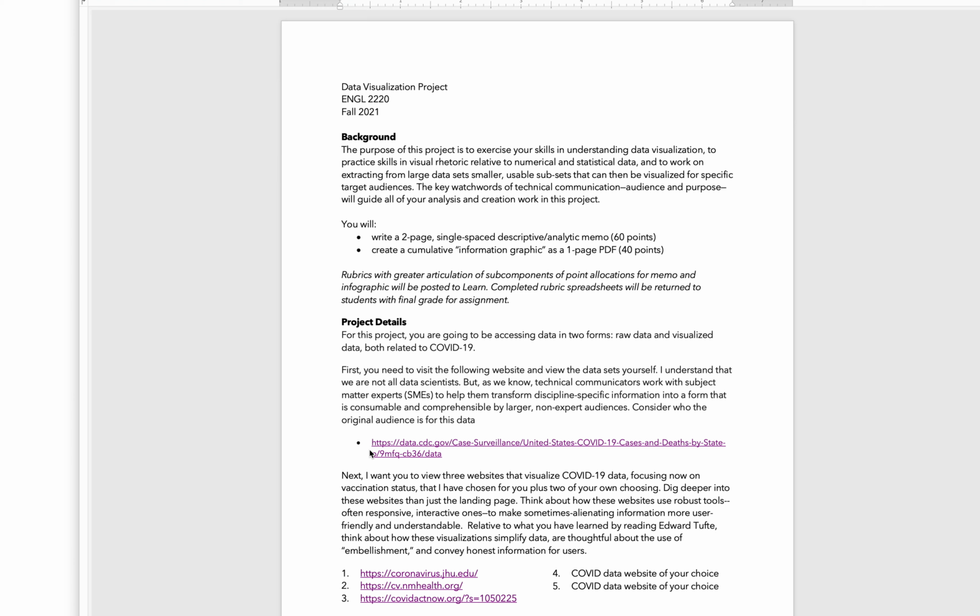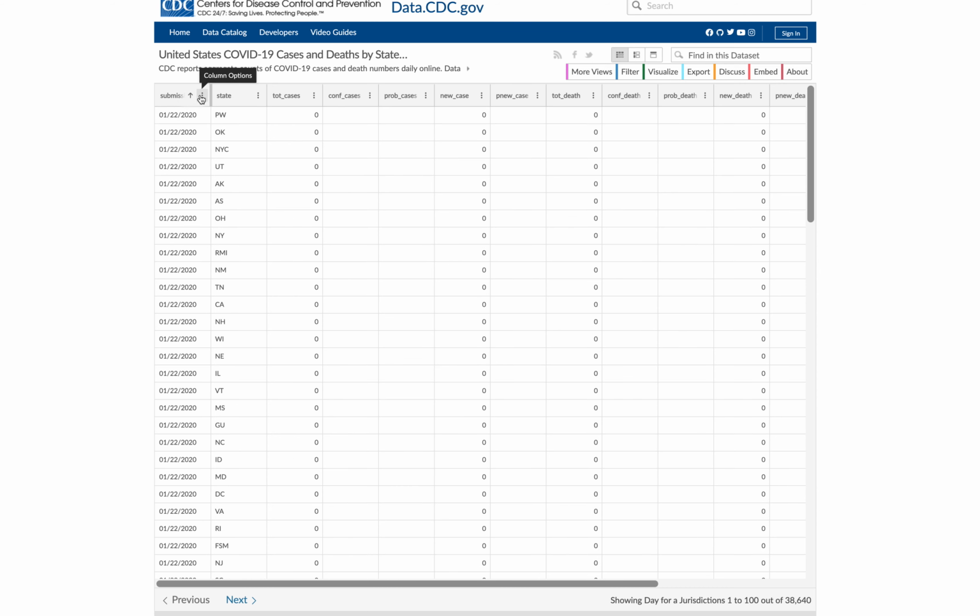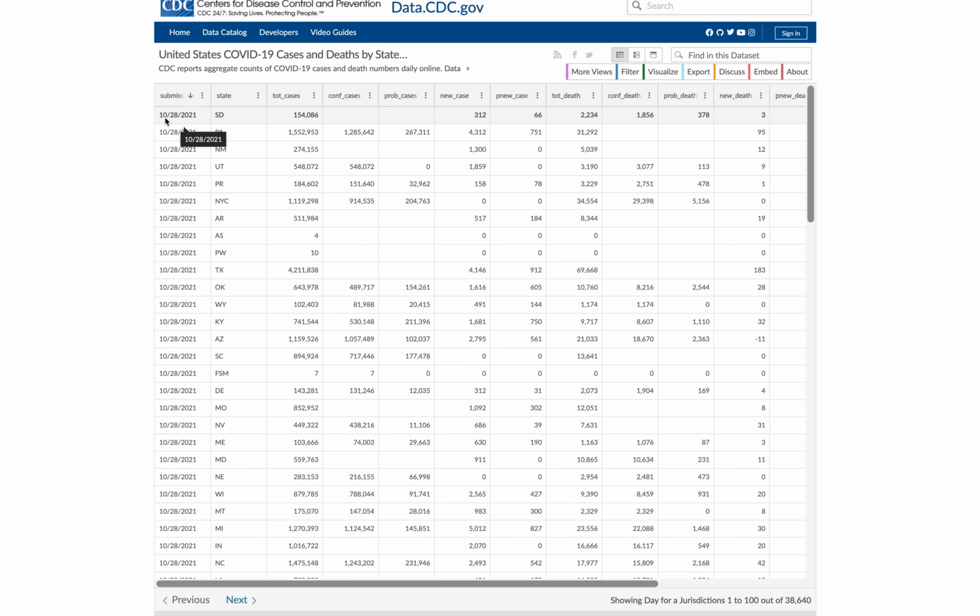I'm just scanning through this assignment right now. Please be sure that you read every single word in it very carefully. The first website is the CDC's United States COVID-19 cases and deaths by state. I've actually sorted this left-hand column by date. If you click on that, it goes from the beginning of COVID to now, 10/28/21.